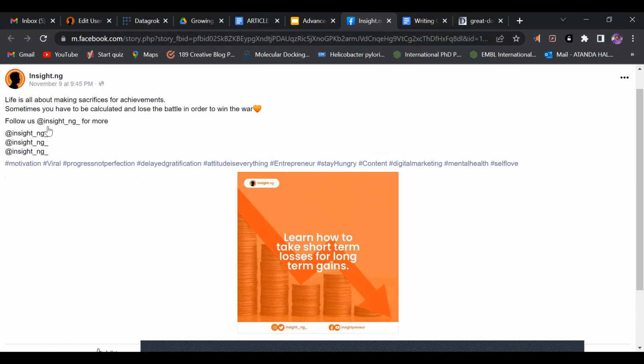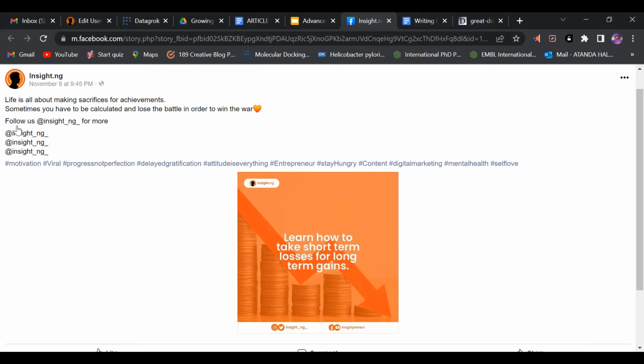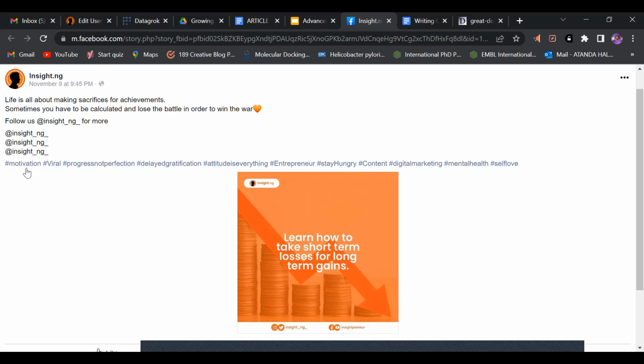If this message actually resonated with you, there's nothing from following this page after reading the post. Then we tell you exactly what to follow. And then there are hashtags, motivation right there in front of it. Progress, not perfection, delayed gratification, trying to communicate that this is what we mean, even if you don't get the message at the first instance. By the time you go through the hashtags, you can have a better understanding of what the message is.